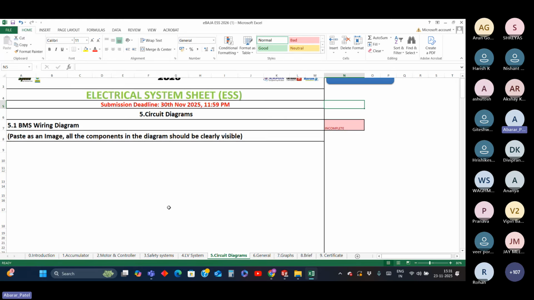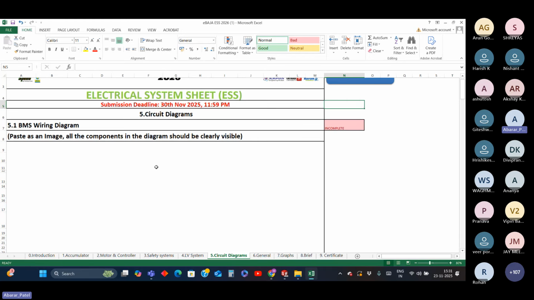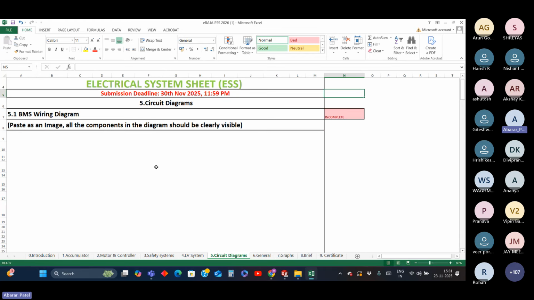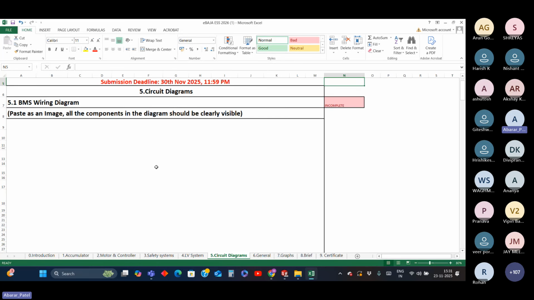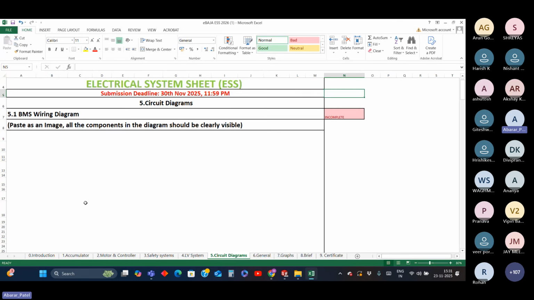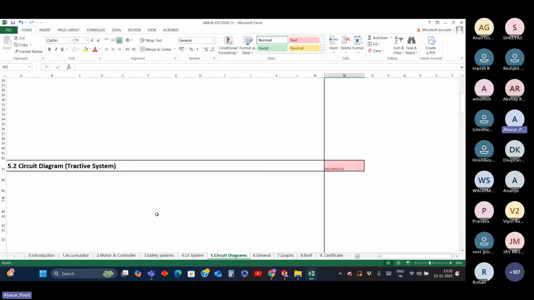The BMS wiring diagram is generally based on how your BMS is connected within your battery pack with all those cells, temperature measuring, current measuring, where your current transformers or your Hall effect sensors or your shunt measure the current in the positive line and negative line, where your contactor is, and where your MOSFETs are placed. That should be included in the BMS wiring diagram. This diagram is generally included in your BMS datasheet, so you can just copy paste that datasheet diagram.